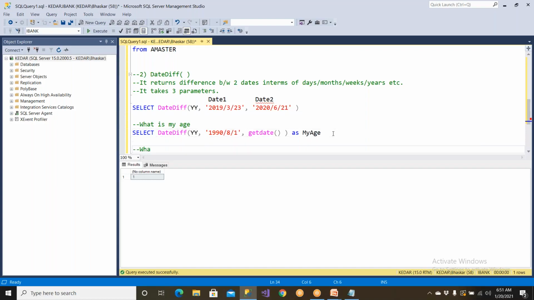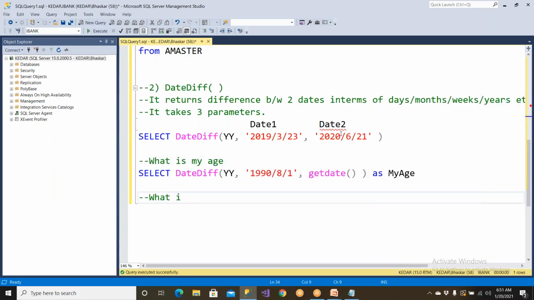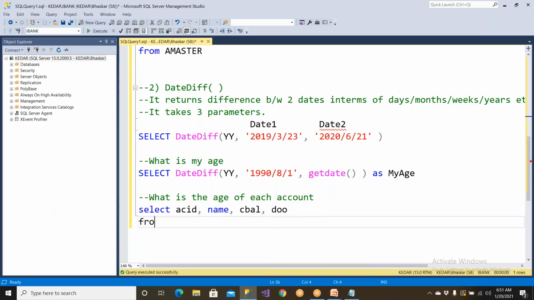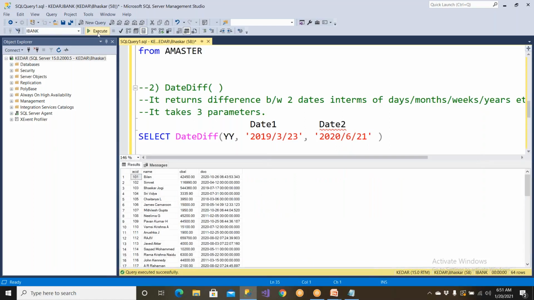So I wanted to know what is the age of each account. I can simply write select account ID, name, balance, and the date of opening an account, right? With the help of that, you should be able to get the date of opening, but what I need is the age. That's what is very, very important. Okay, all these things are very, very important. Clear?